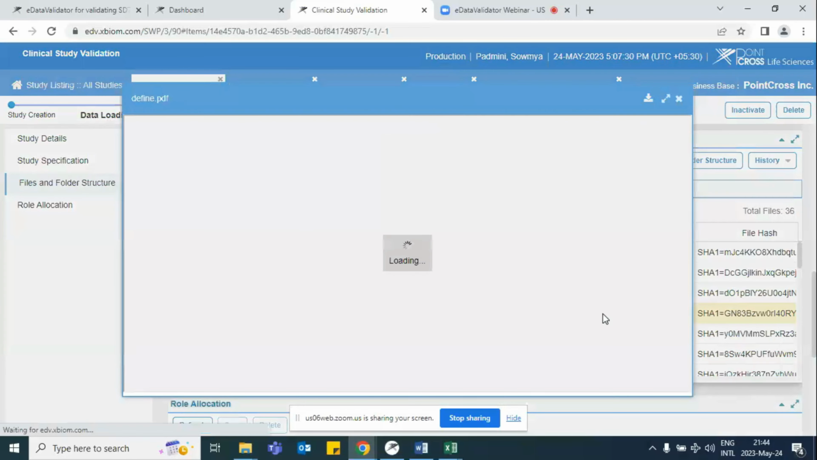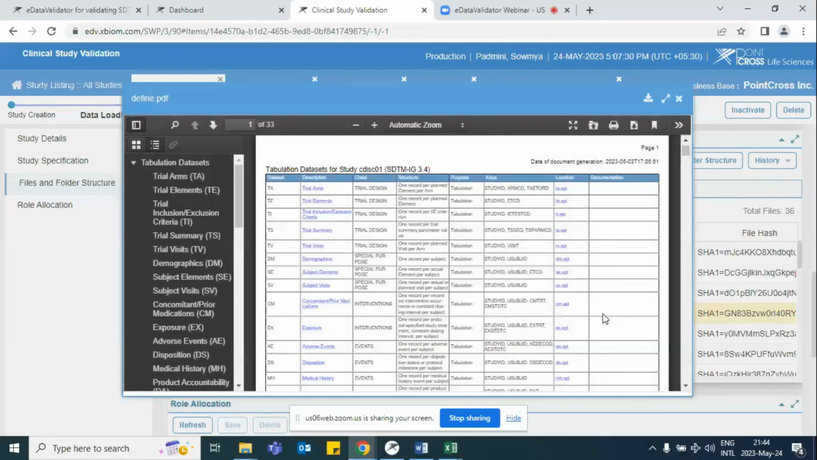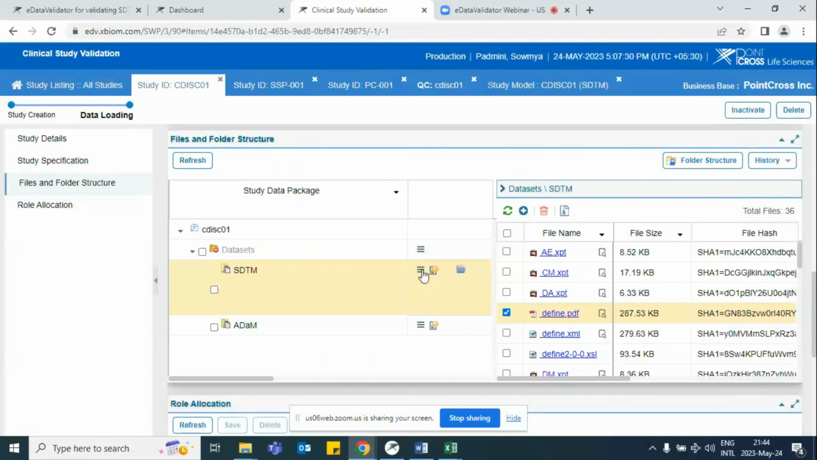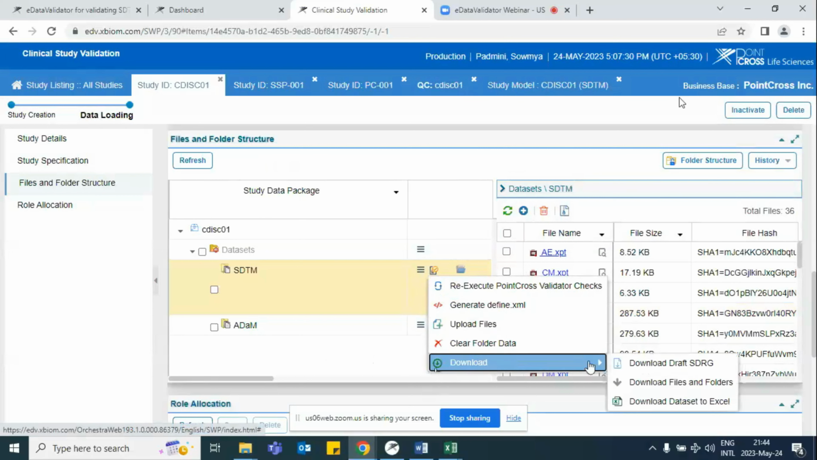So the define file will be available in PDF, XML, and XSL formats. This is how the generated define file would look. On the server side, we also allow users to download or extract these loaded XPT files into an Excel format, and an option to download the draft SDRG is available here. I'll show how a draft SDRG would look on the desktop when I finish the desktop validation.